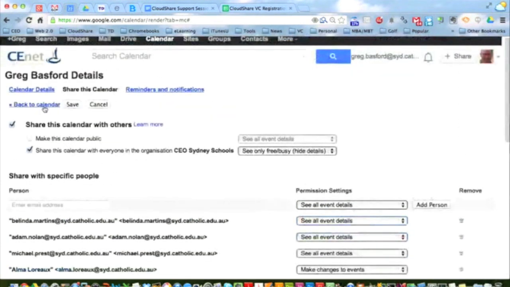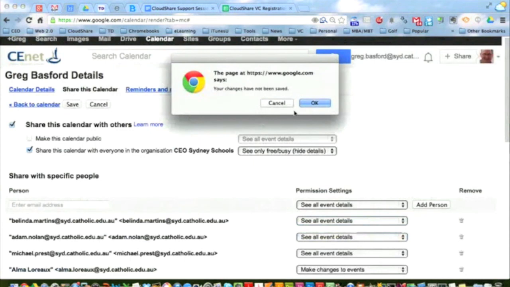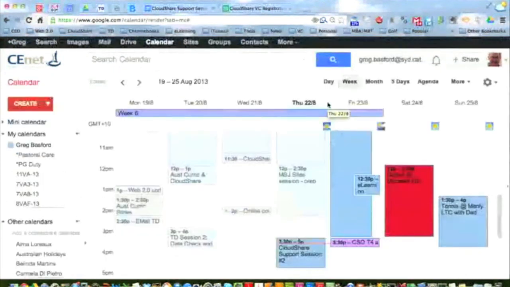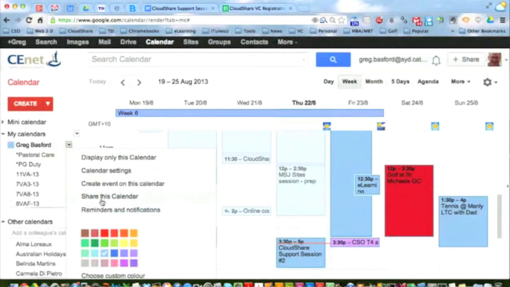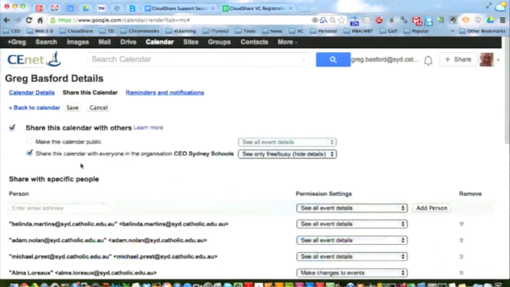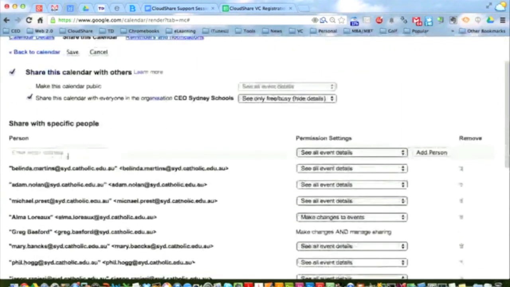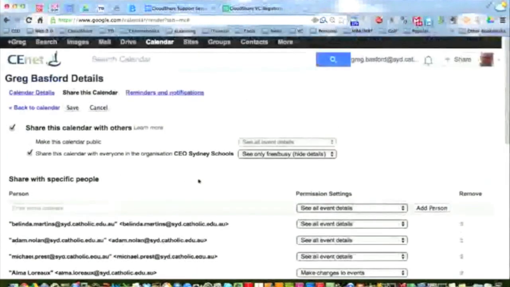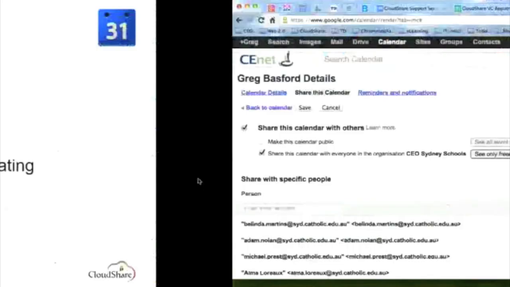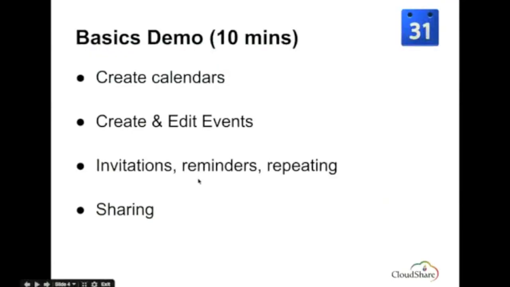I'll quickly go back and do that again. I won't save it. So just to recap on that, I hover over the calendar that I want to share, click the little down pointing arrow, say share this calendar. I can either share it, if you like, generically, making sure that anyone who wants to see my calendar can, but they'll only see free or busy, or I can add individuals in there. Okay? So there's some of the basics, I guess, of working with calendars.